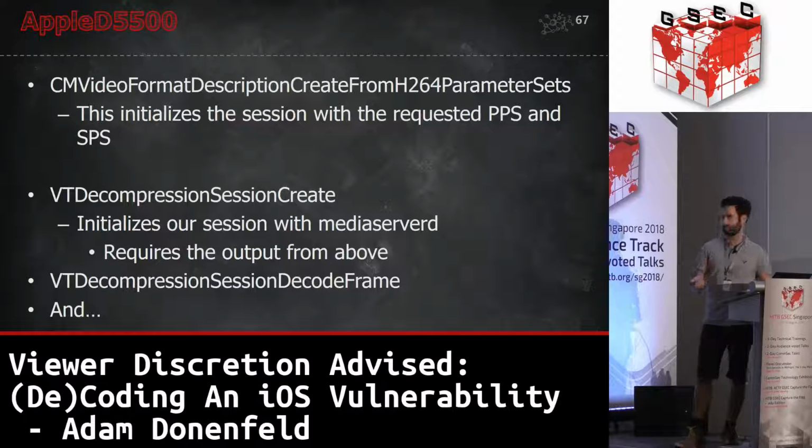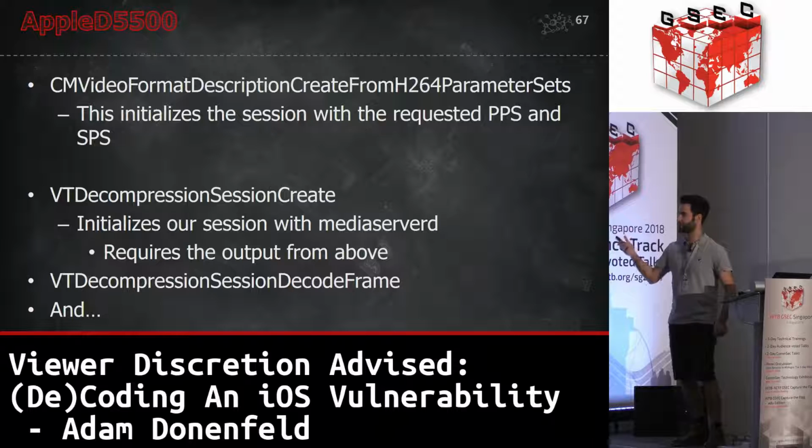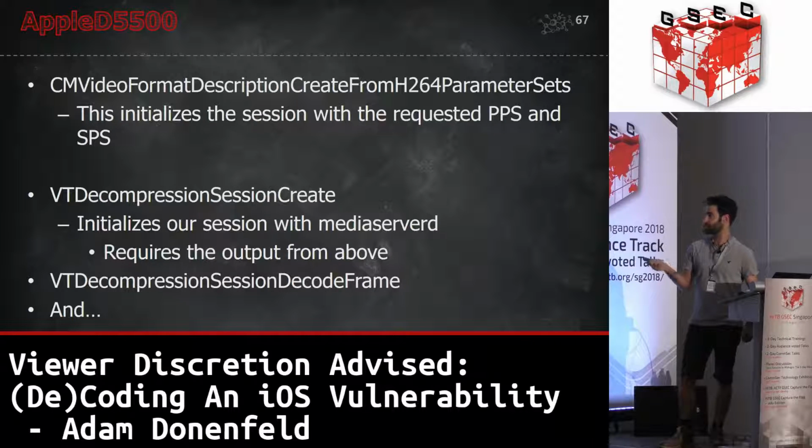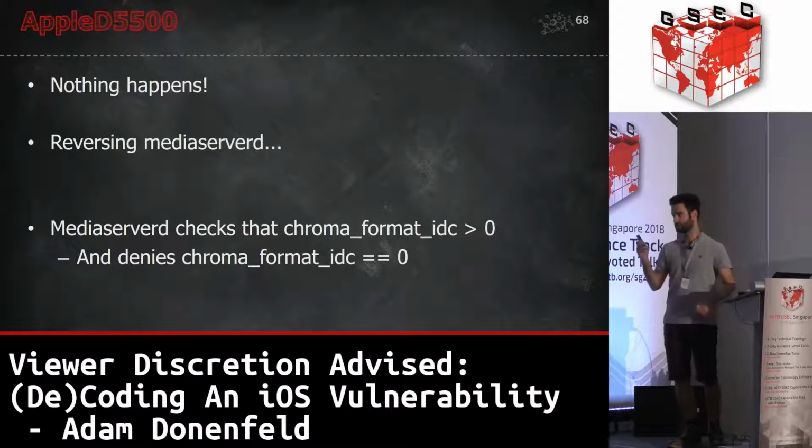The way you do that with the API is you call the very long function name CMVideoFormatDescriptionCreateFromH264ParameterSets. From now on, I'll just say from H264 parameter sets, because I'm not going to say that every time. This initializes the session with media server, and it receives the PPS and SPS properties. The session creation API needs the output from this function. And then we call VTCompressionSessionEncodeFrame, and then nothing happens.